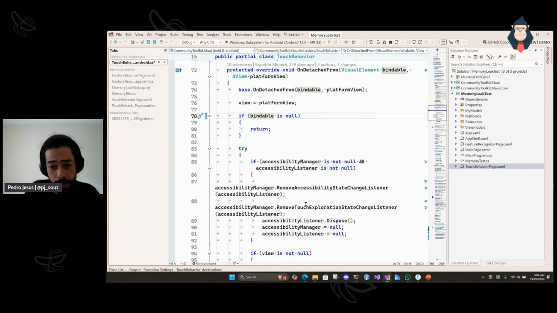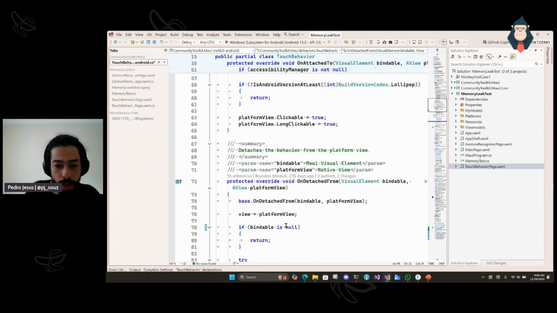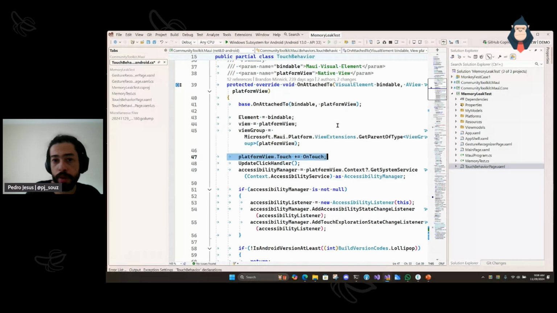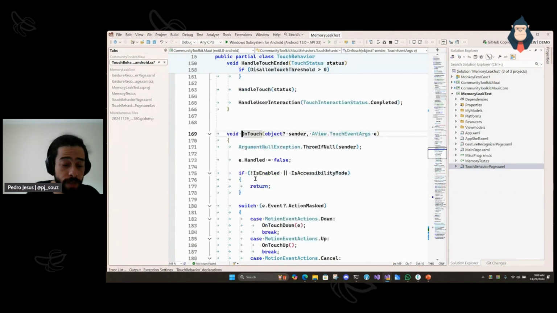But moving back here to the onTouch, these onTouch handlers are assigned on the platform touch view no matter what. When I attach the behavior, I attach to this event, and this event is an instance event, so it holds a strong reference to this object. So in common sense, it should cause a memory leak if I do not unsubscribe from that. And that was not the case, as I proved to you here. All right.